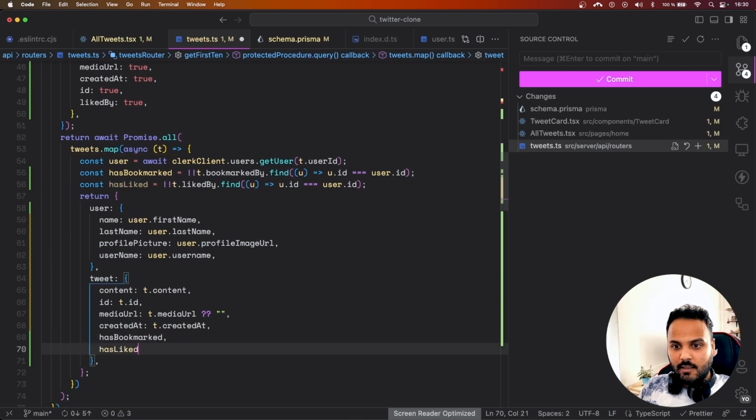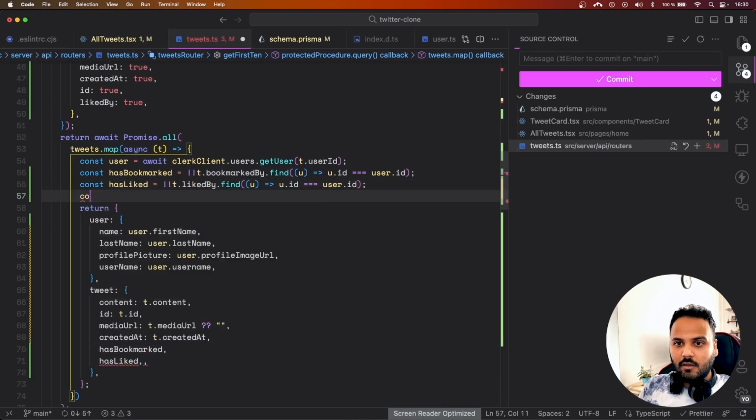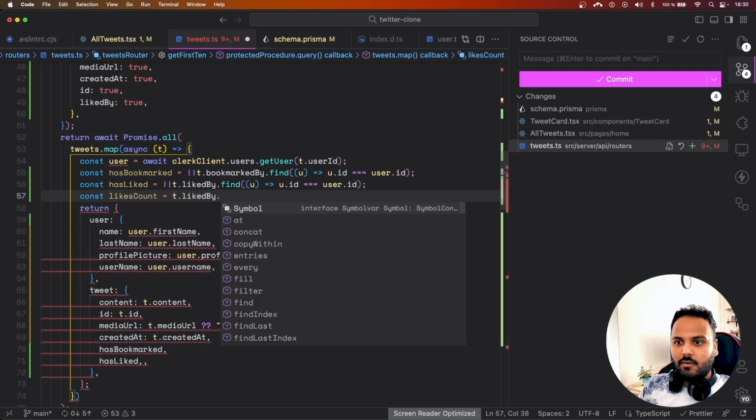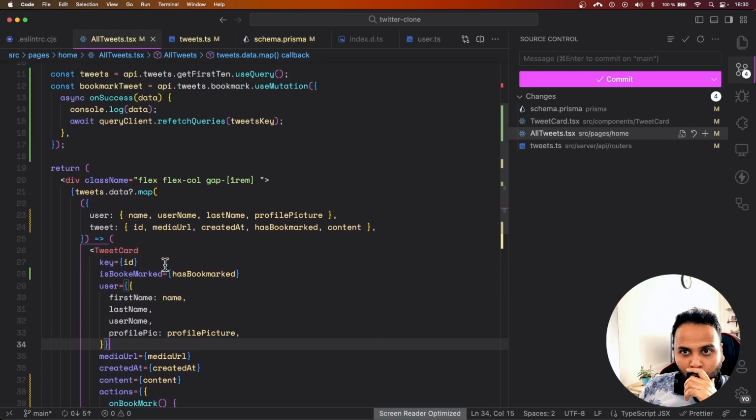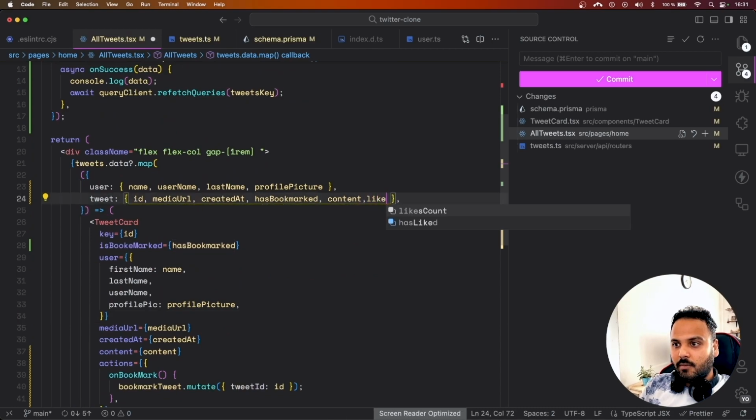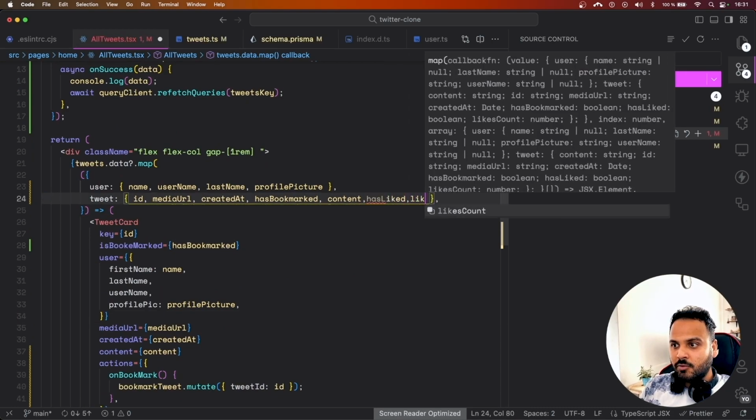And I can return that. And finally, I want to get the number of likes. Likes count is going to be t.likedBy.length. There you go. Now I want to pass in the liked by, has liked, and likes count to my tweet card.